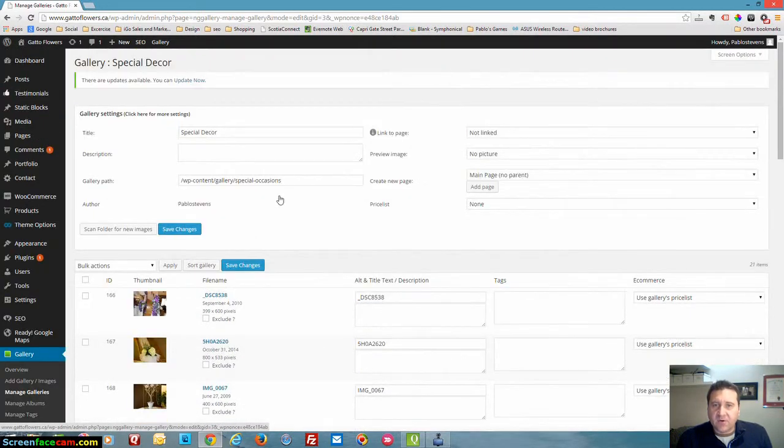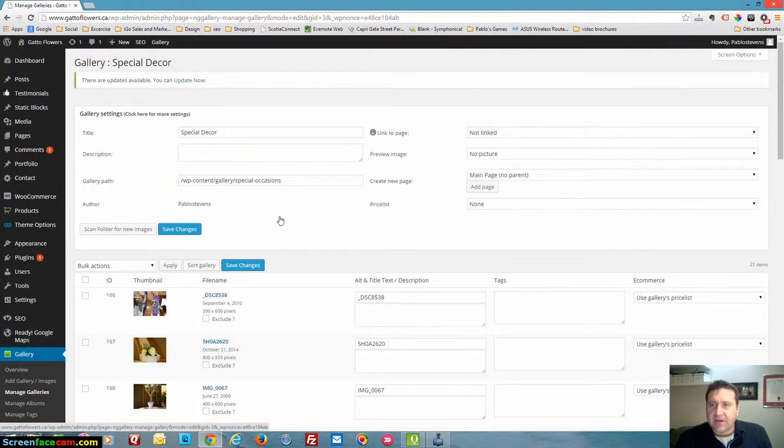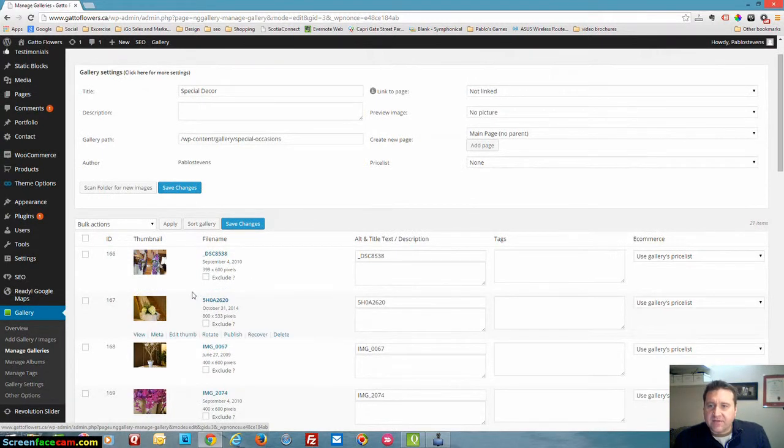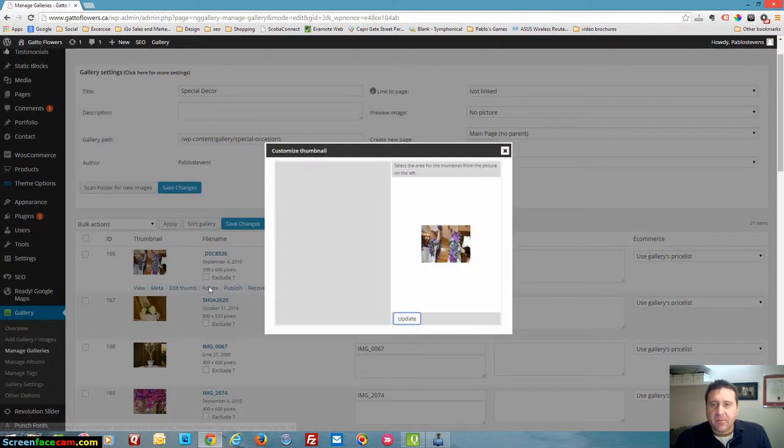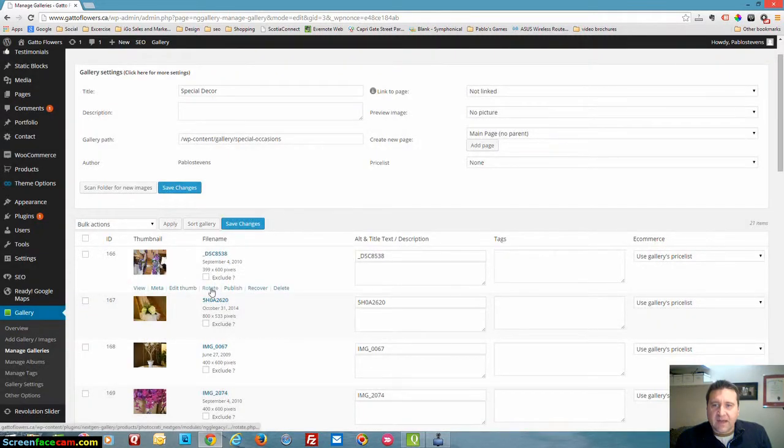Okay, you can also, I believe, no, you can't add images from here. But what you can do is edit the thumbnail if you don't like how the thumbnail shows up in your gallery. And you simply click here and you get an editor to resize the thumbnail. You can rotate it. There's the thumbnail editor come up. I'm just going to close that because I'm not going to do it. You can rotate it. Maybe you uploaded it and it came uploaded sideways and you just want to rotate it. That's easy. You want to remove it, you just delete it.